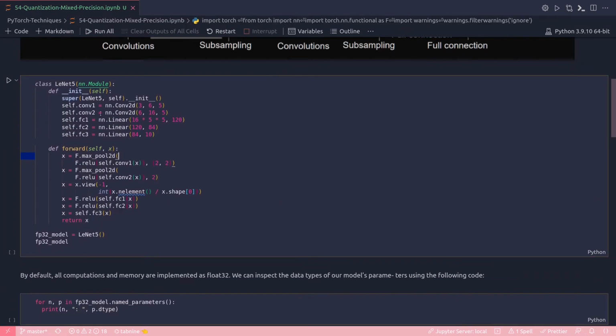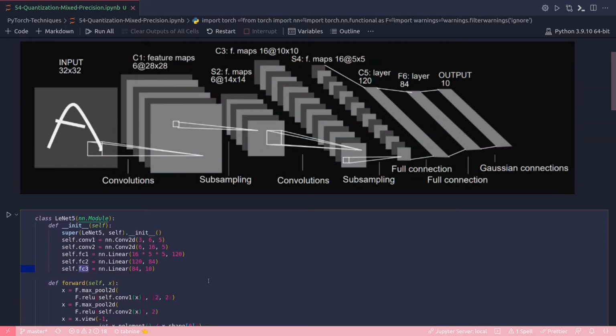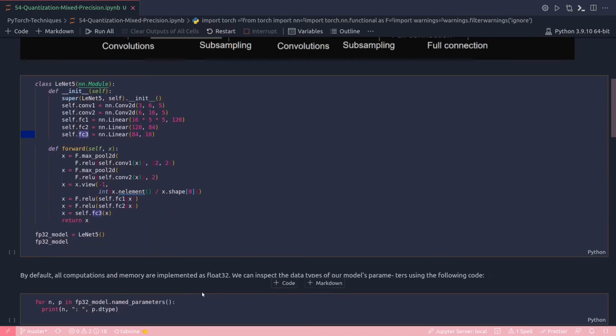So I have one conv, another conv, then one FC layer, FC2 layer, and FC3 layer. For simplicity in this particular video, I have not included the max pooling layer or the subsampling layer here, because I have a separate detailed video on the implementation of LeNet 5. Here the purpose is to see how quantization is affecting my training time, my model size, etc.